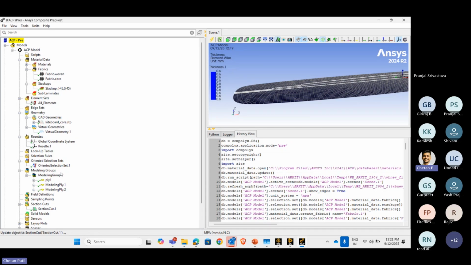So basically, to avoid selecting a large number of fibers to create a ply, you have a stack up that will help you create a composition of various fabrics with different orientations. Once those are created, then later on, whatever element sets you have created, the fibers or the stack ups will be applied with respect to the element sets that you have on your model.